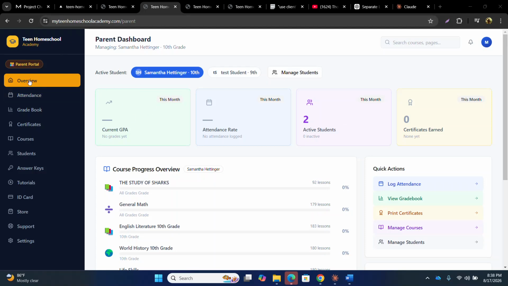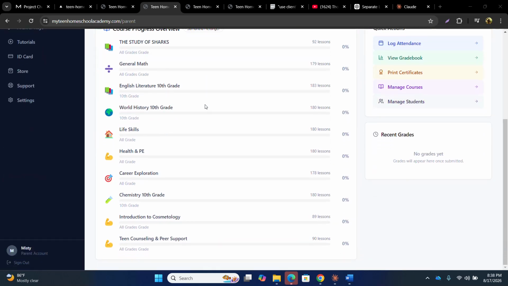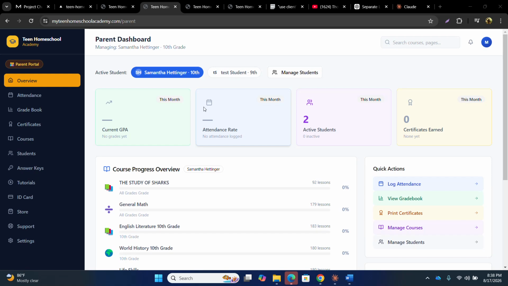So on your overview page, you're going to see your active students. If you have more than one, you can go to manage students here, or you can go on the left-hand side. This is just an overview of their grades, certificates earned, and that kind of thing, their current GPA.